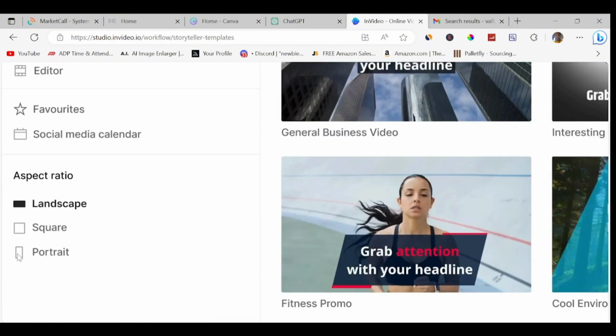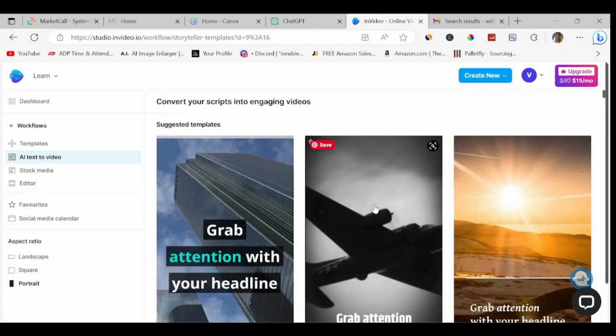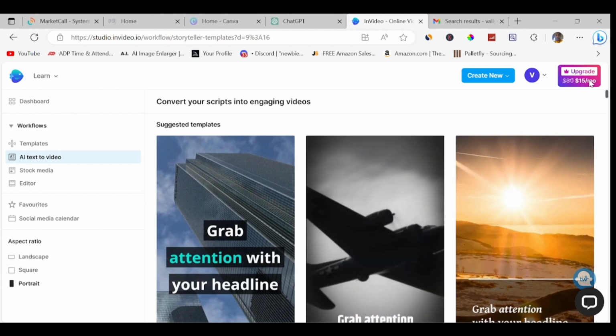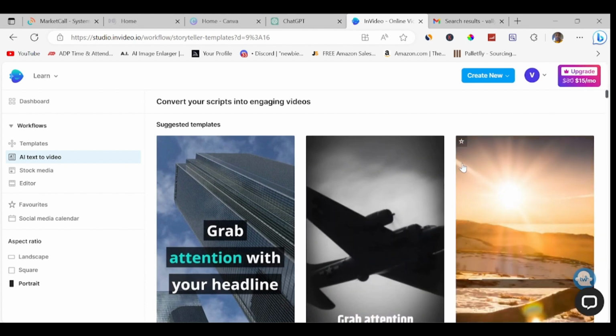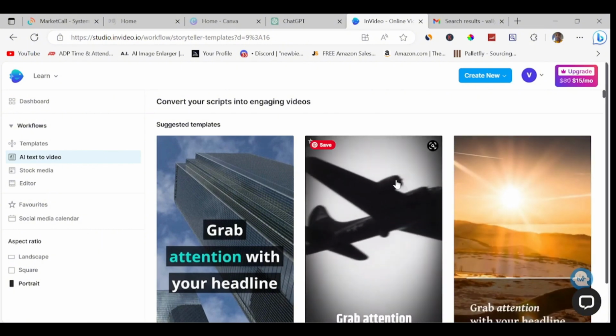choose portrait. This tool is free, but as I said, if you don't want the logo, the watermark, to be on the video, you want to make a TikTok video, you don't want people to see where you found this, it's just $15 per month. Easy, anyone can do this. You just pay $15 per month, you can generate thousands of videos. Just follow along with me and see how I did it.